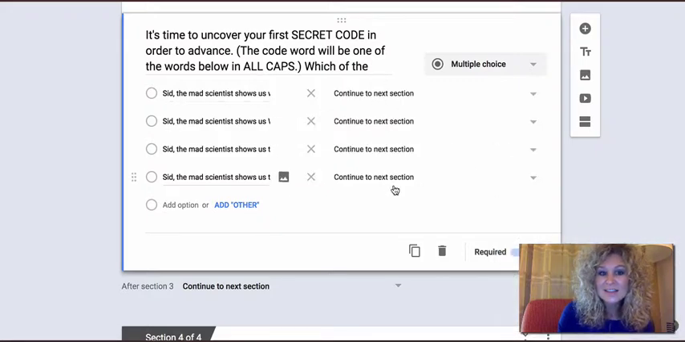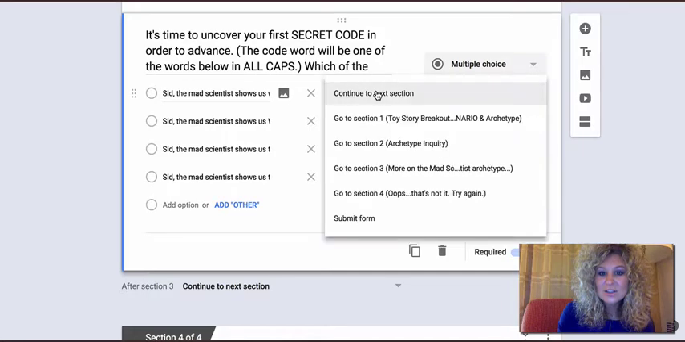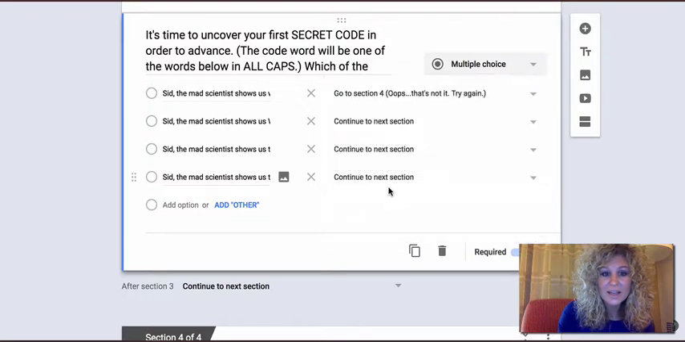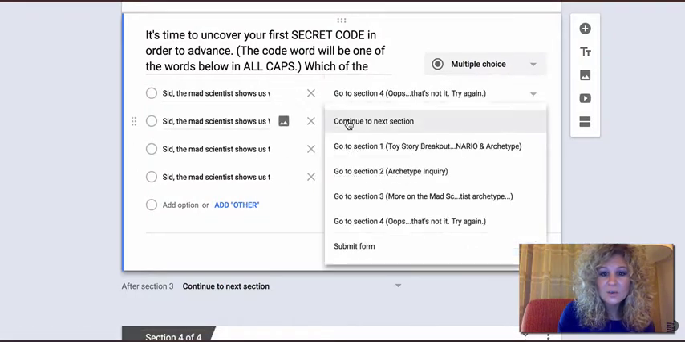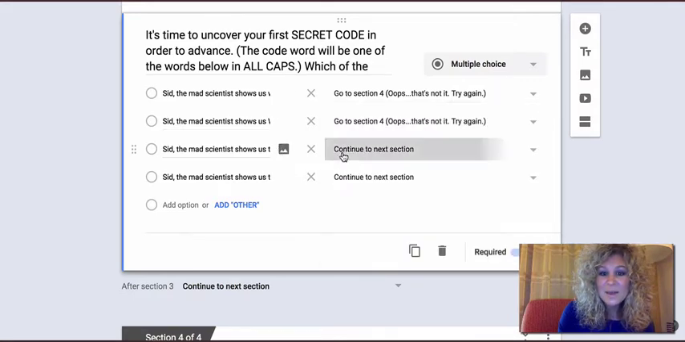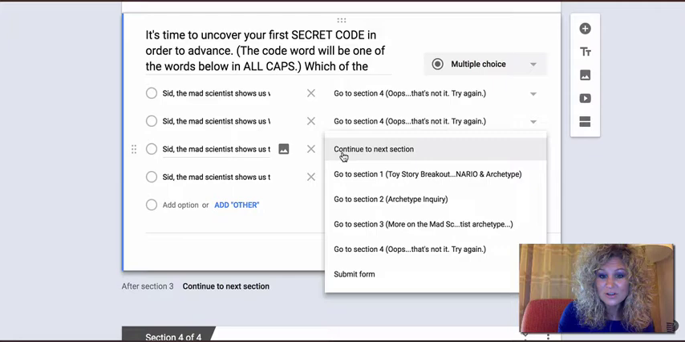and then I get to decide. So I'm going to continue to the next section. That's the default. You could also see how I could send them actually to anywhere that I wanted to. But this one is, oops, not it, try again. This one is oops, not it, try again. Sid the Mad Scientist is the right answer.